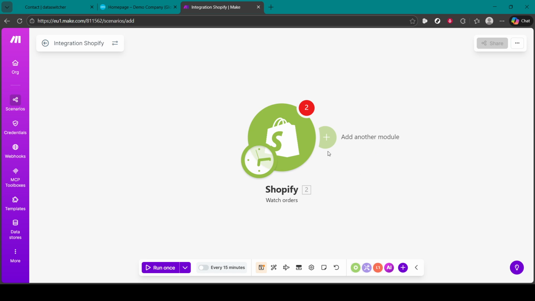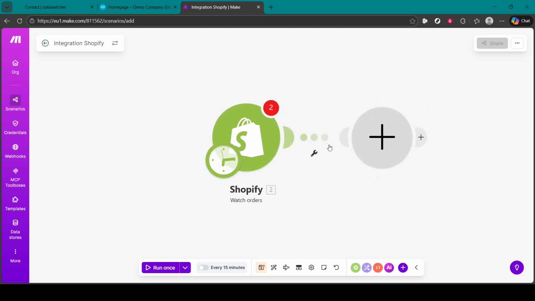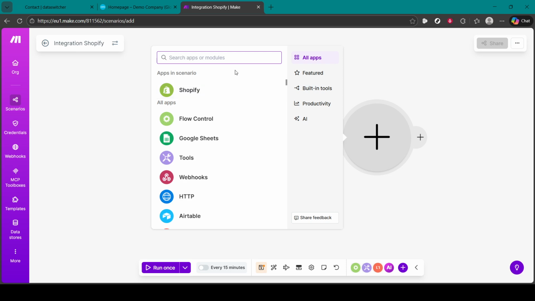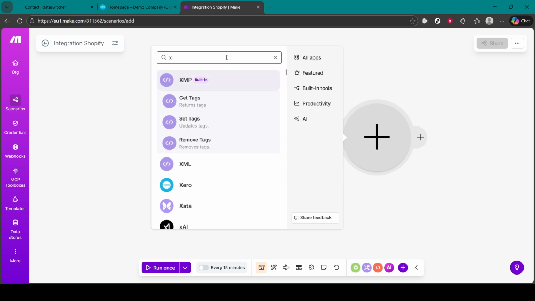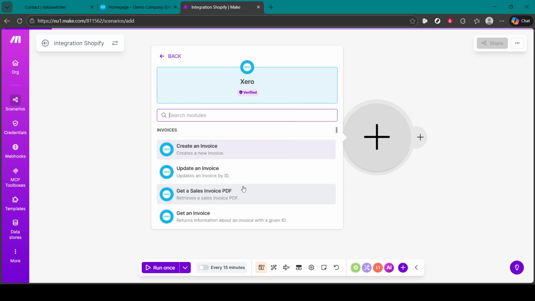Next, add Xero as the action app. Search for Xero and pick Create an Invoice. Authorize the connection to your Xero organization and confirm the company you want to post to. Now map the data from Shopify to Xero.